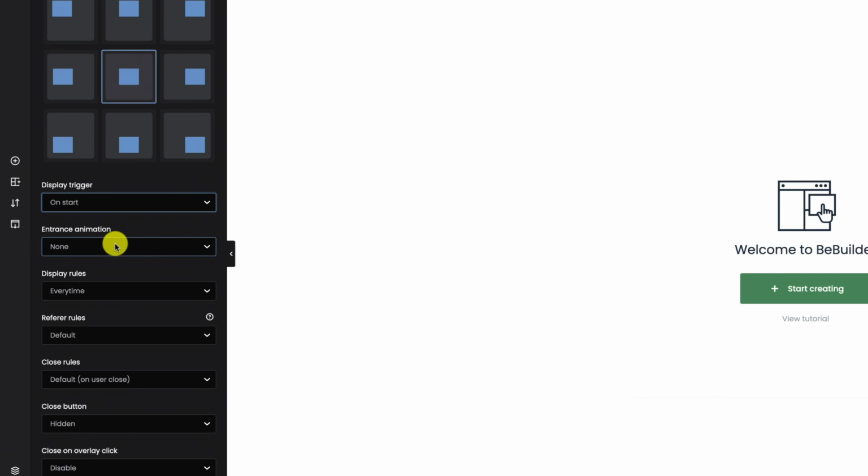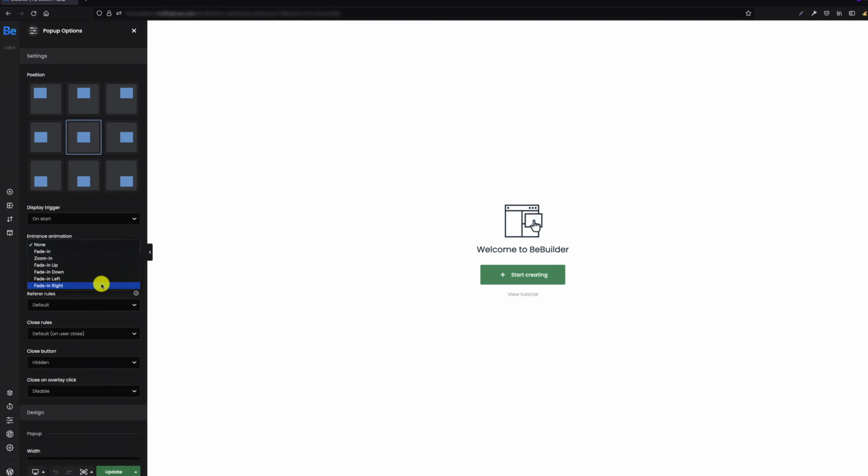The second option is Entrance Animation. Here we can choose from several different animations like fade in, zoom in, fading up, fading down, fading left or fading right. You can also set none if you don't like entrance animations at all.